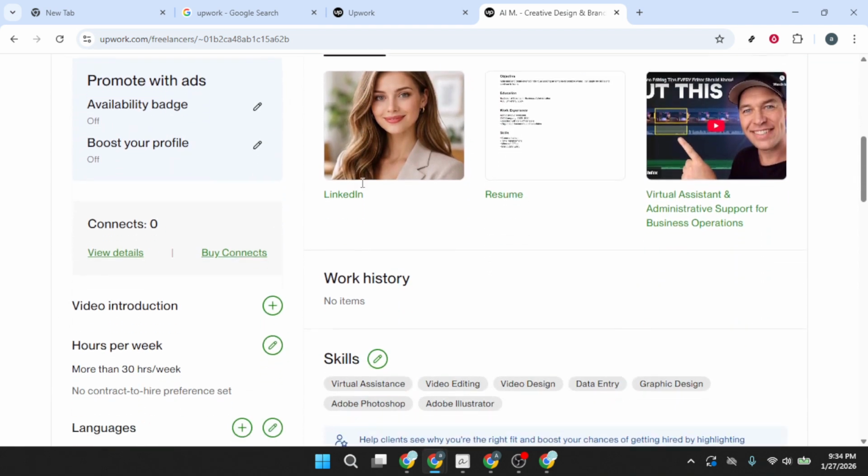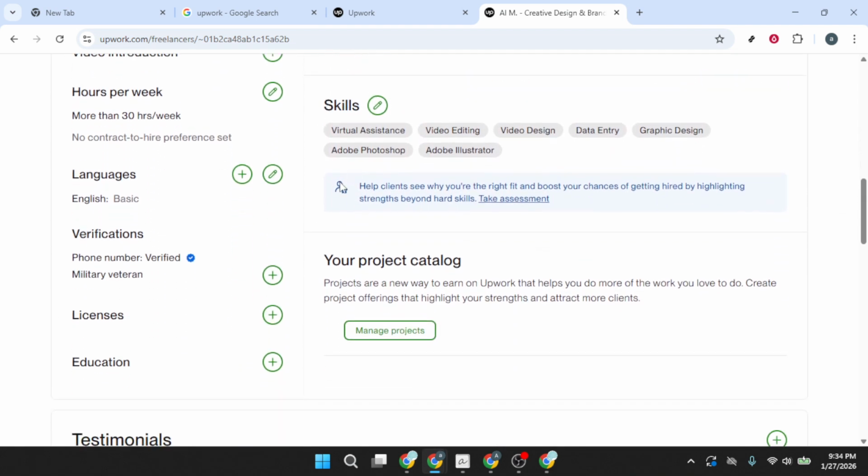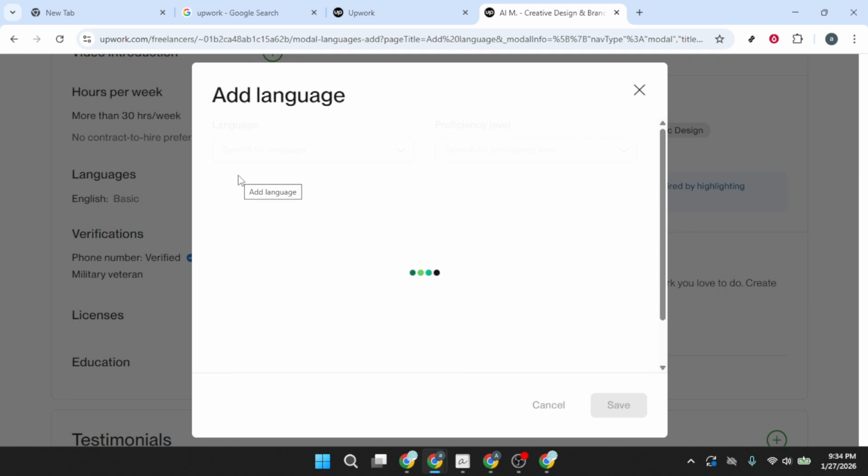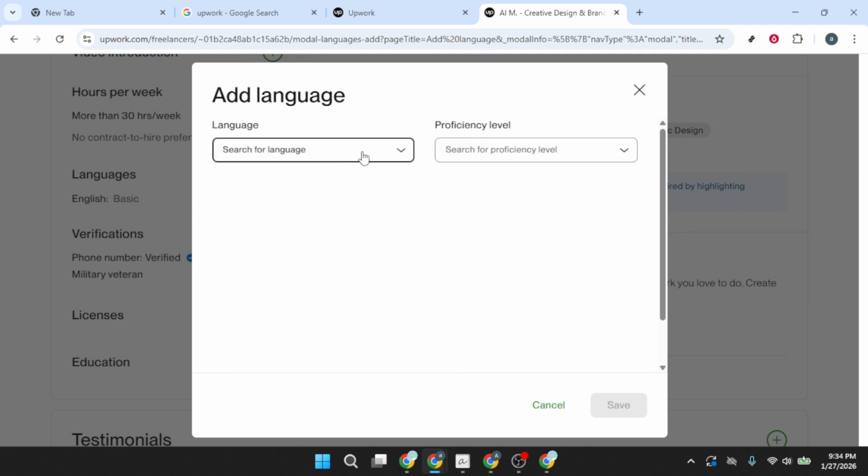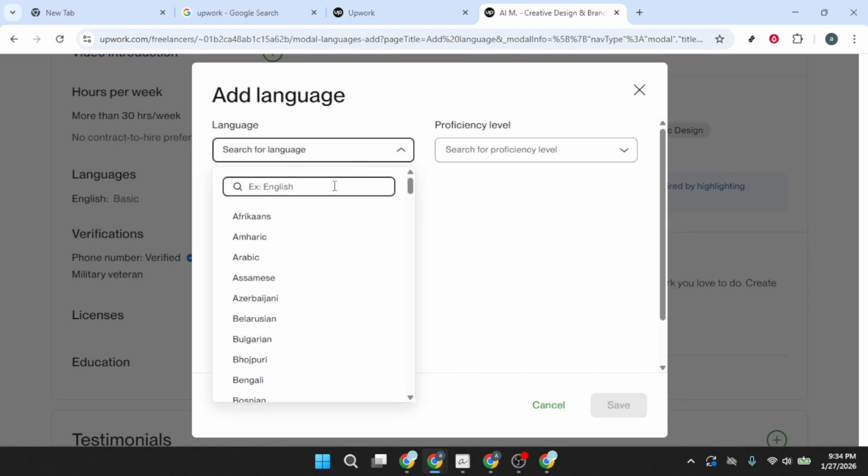On your profile page, locate the Languages section. This area lists any languages you've already added. To include a new one, click the plus icon next to Languages. That opens the Add Language window where you'll make your selections. In the search field, begin typing the language you want to add, then select it from the suggestions.